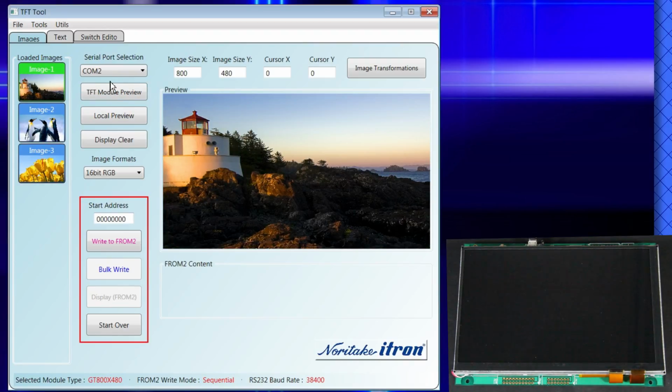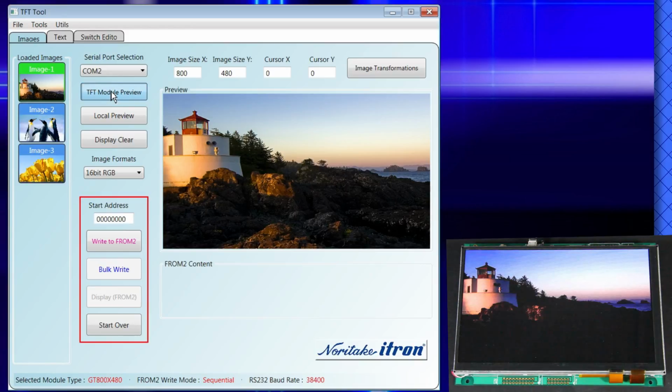I'm going to click on image 1 and hit TFT module preview to make sure that I'm connected to the right TFT module. So I'll hit preview. It has shown up on my module, so we know we're using the right device.